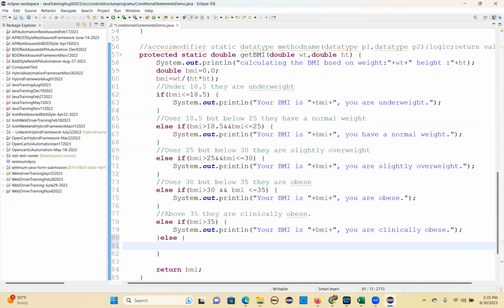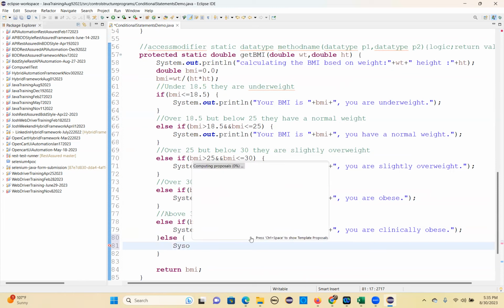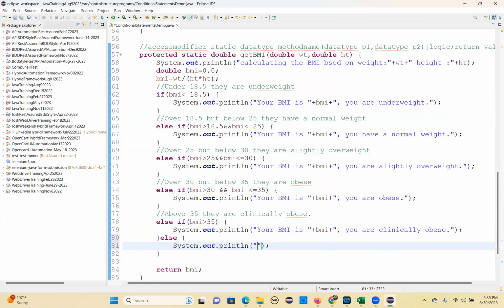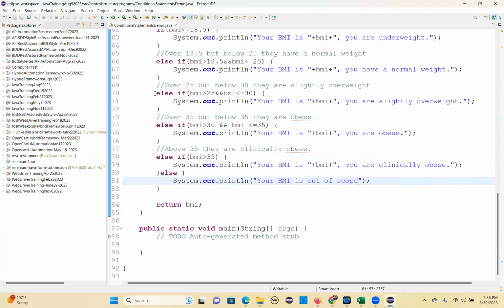You can simply say that your BMI is out of scope, something like that. If all these conditions are not true, generally it will come here, but this is always greater than 35, which we are covering. So there is no chance of coming here.